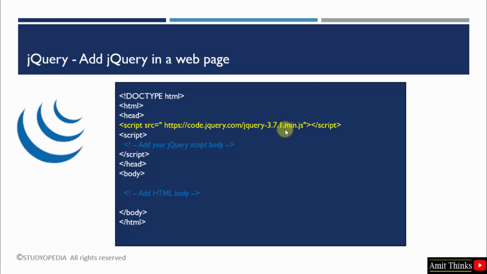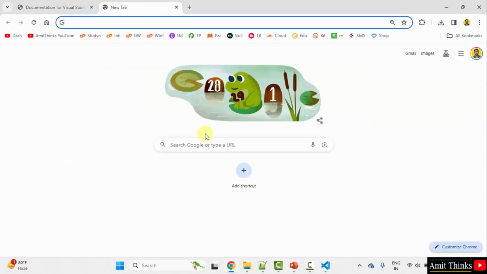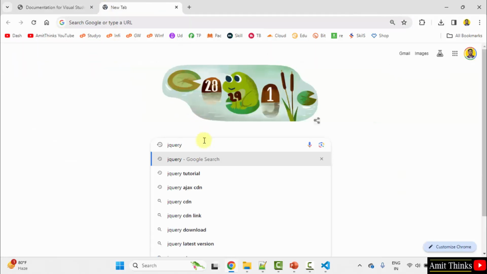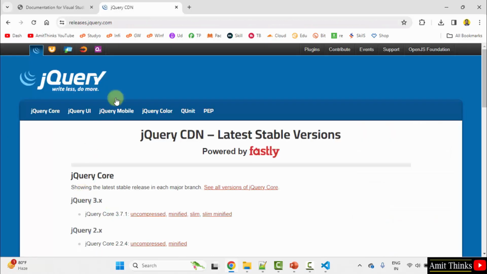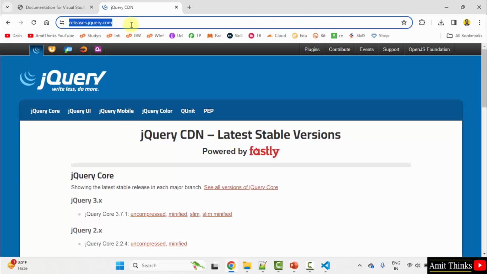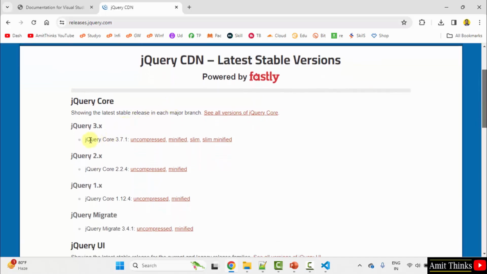Go to the browser. Now go here on Google and type jQuery. On typing, the official website is visible, jQuery.com. Here CDN is visible. Click on it. Now you need to remember this link. It will automatically redirect to releases.jQuery.com. Here the current version is visible, 3.7.1, and this is the min version we added.